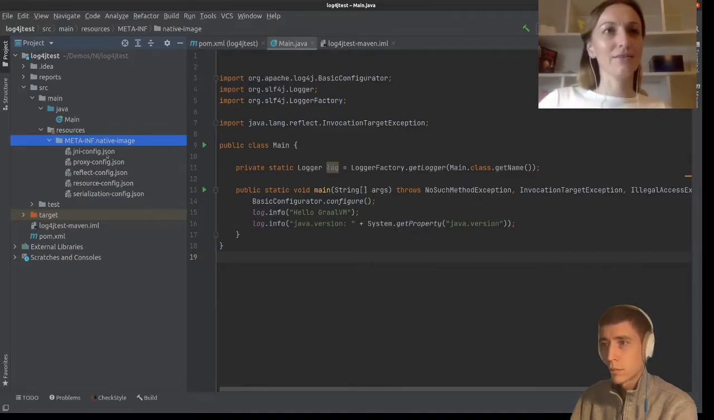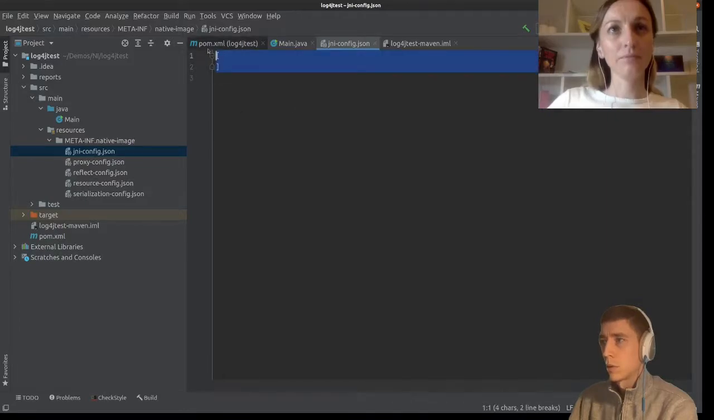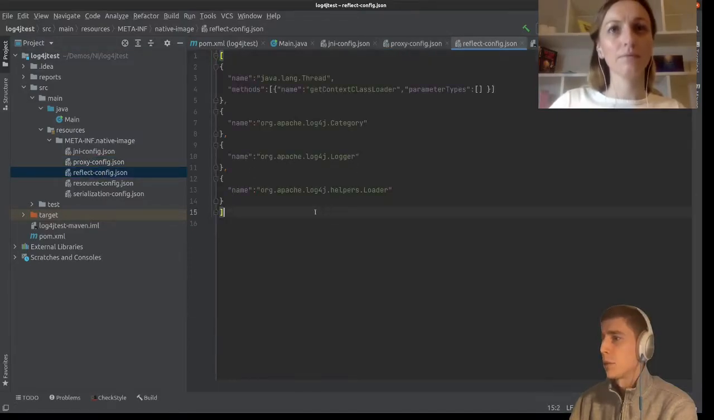And since the last major release, serialization support was added to native image, and now the tracing agent can also trace classes involved in serialization activity. So now you have the serialization option included. But we have JNI, right? Our program doesn't use any JNI. We have proxies. Our program doesn't use any proxies. We have reflect. Okay, here something was generated.